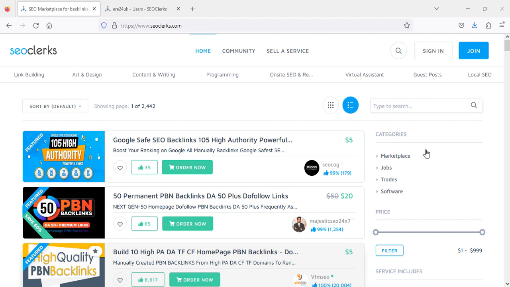I have received so many comments and messages that people are facing problems setting up a payment gateway from Pakistan and other countries where they cannot use PayPal. I have also received requests on how to upload the thumbnail of the gig. So today I'm going to create a gig here, and I'll show you which payment gateway to use and where to set it.